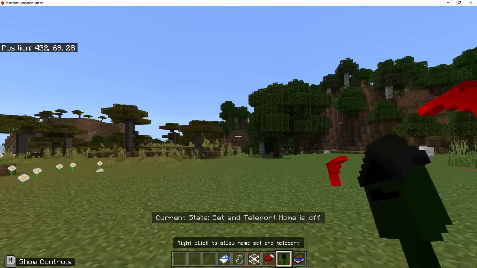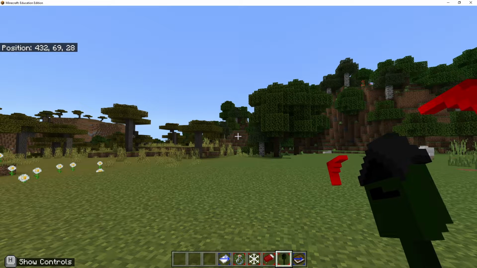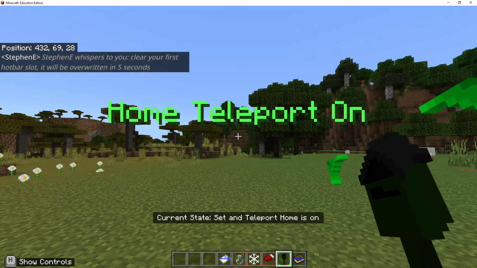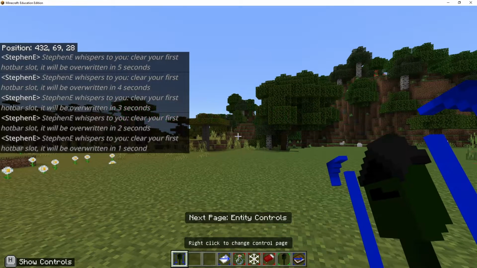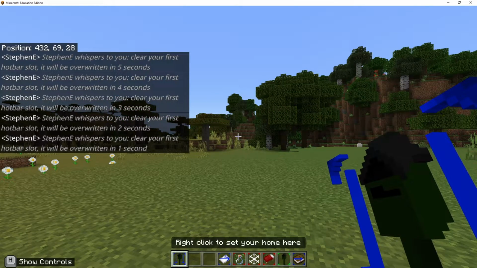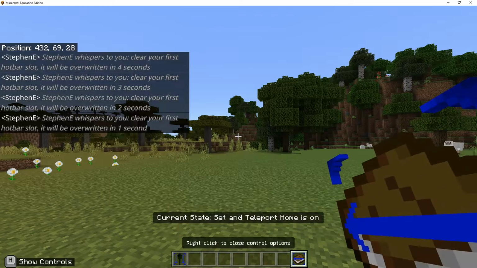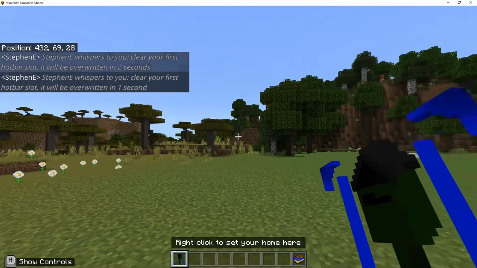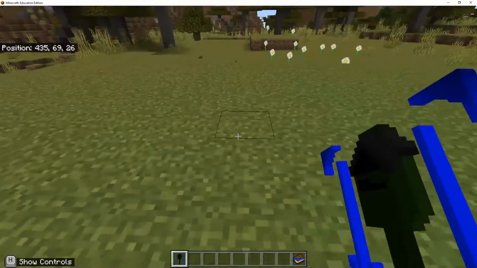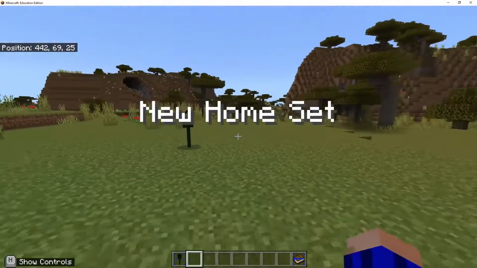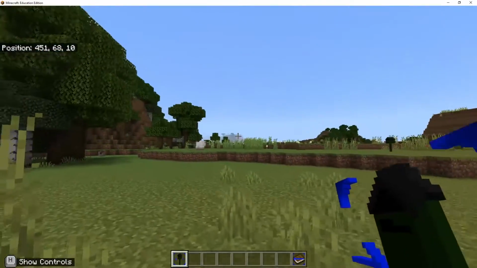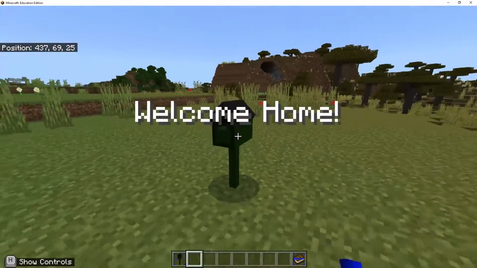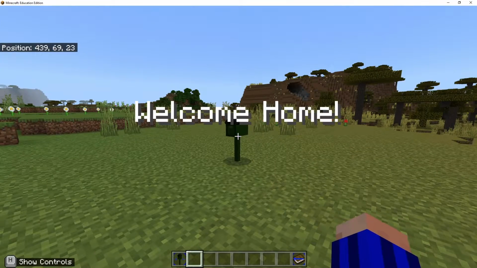Now, there's this new system I've implemented that allows students, or players I should say, to set a home. It needs to be toggled on, and you can see it's telling me that this first slot here is going to get cleared. So what this does is it locks player inventories, certain pieces of player inventories, so that first slot gets overwritten. And what this allows you to do is set a home, all right, and then it gives you another home item, so a teleport to home, that allows you to actually teleport back to that home from anywhere.